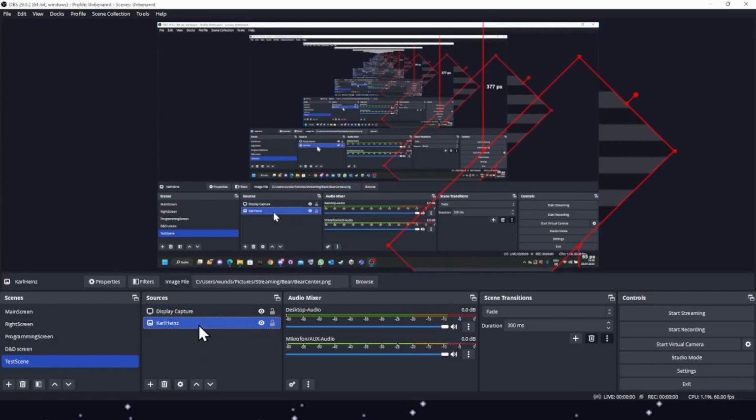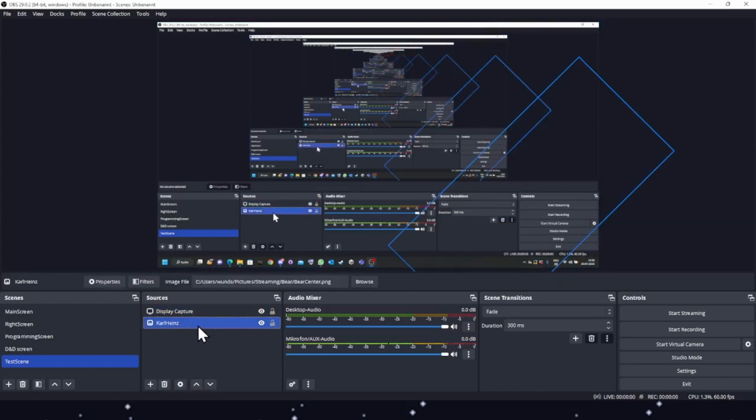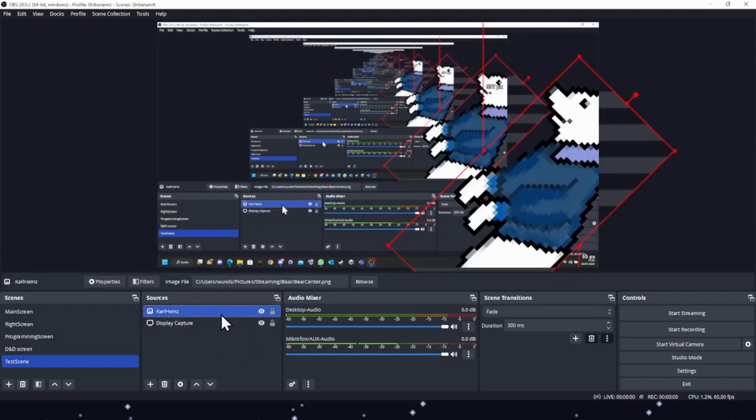By putting him on the top, we have two possibilities. Either we press the arrow by saying move sources up, or we can just move it by holding the left mouse button down and put it up here. And as you can see, Karl-Heinz is back.